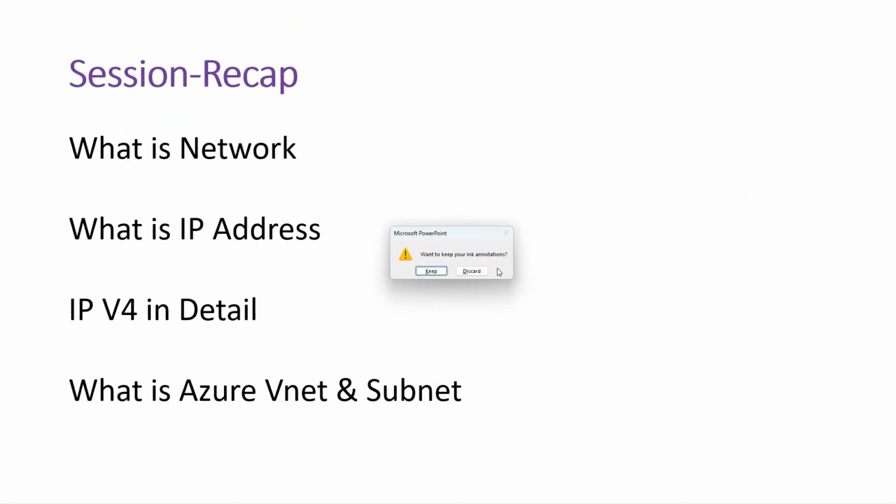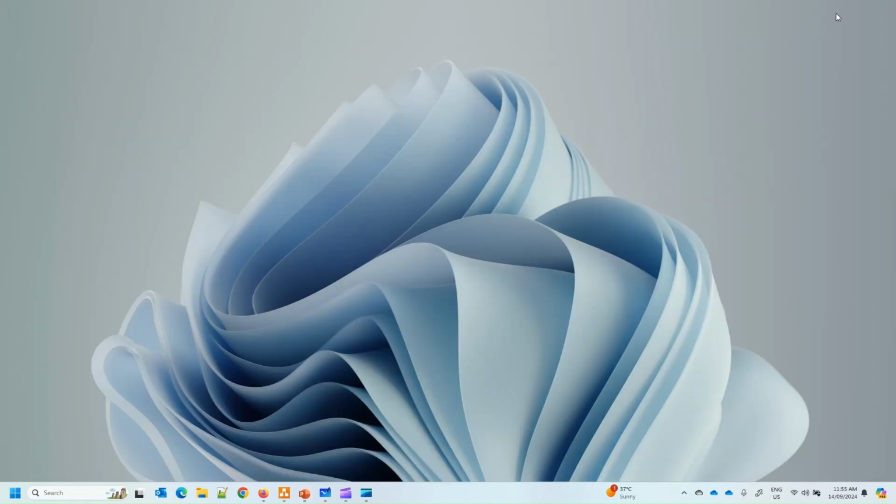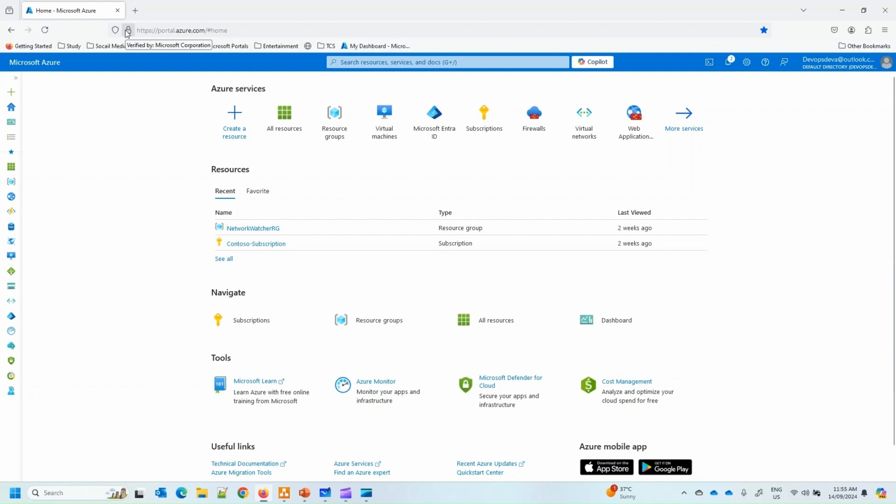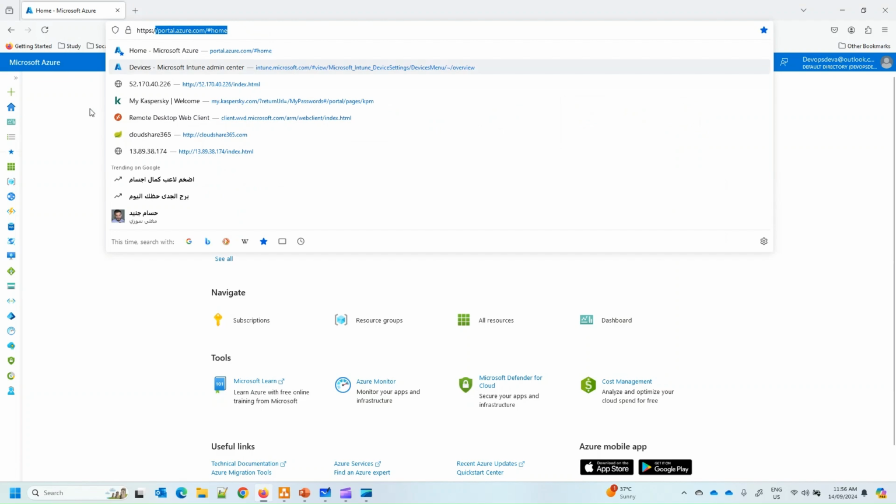Okay, so let's go to the demo on how to deploy a virtual network. I logged into the Azure portal, which is portal.azure.com.